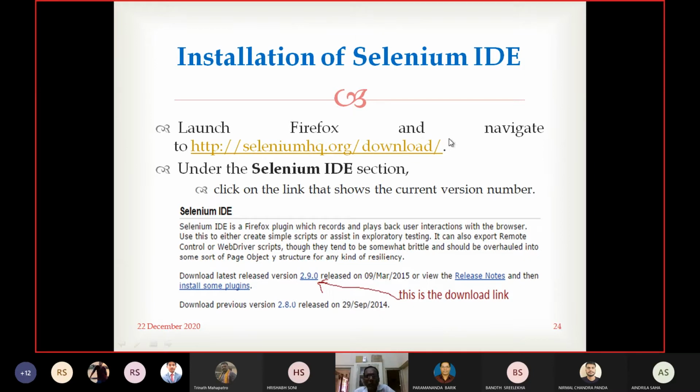First, you have to launch Firefox and navigate to this. Then under the Selenium IDE section, click on the link that shows the current version number. Okay, like this. So download the previous version release on this. These things are easy things. I am just leaving those things. How to install Selenium IDE.